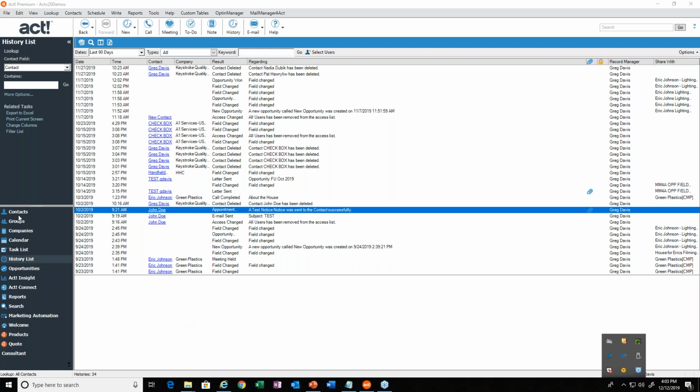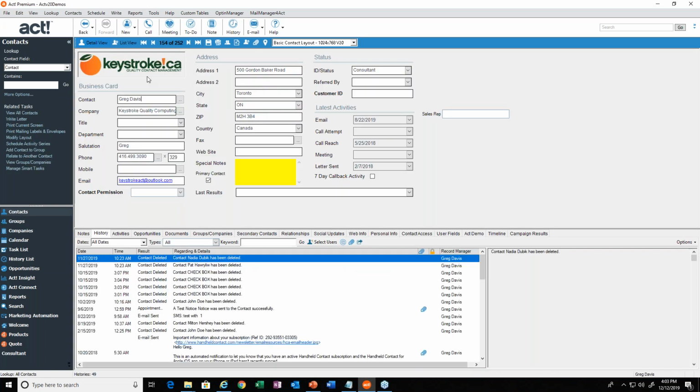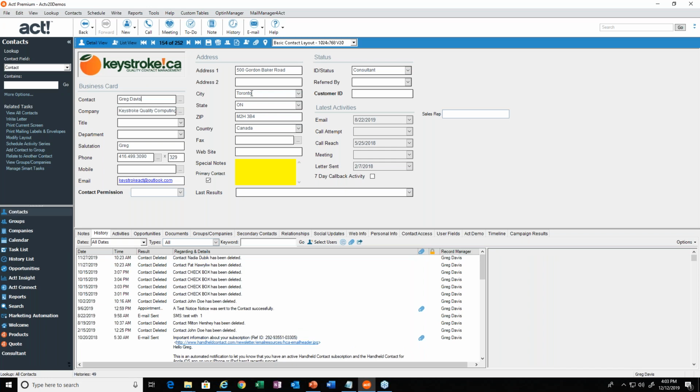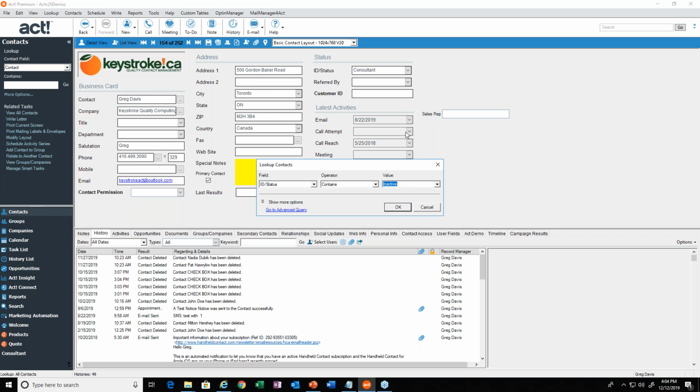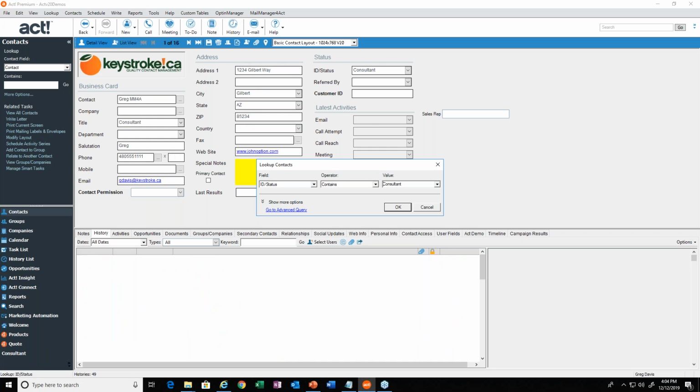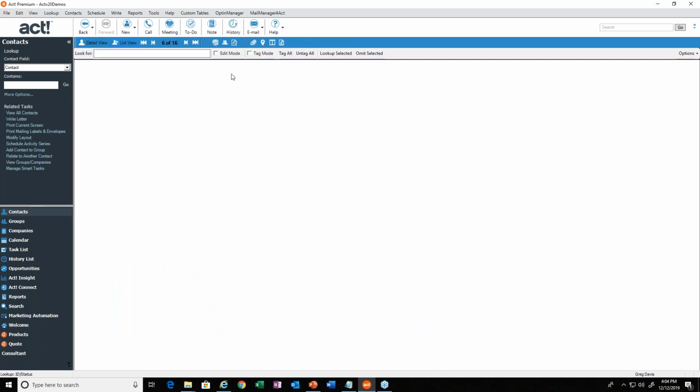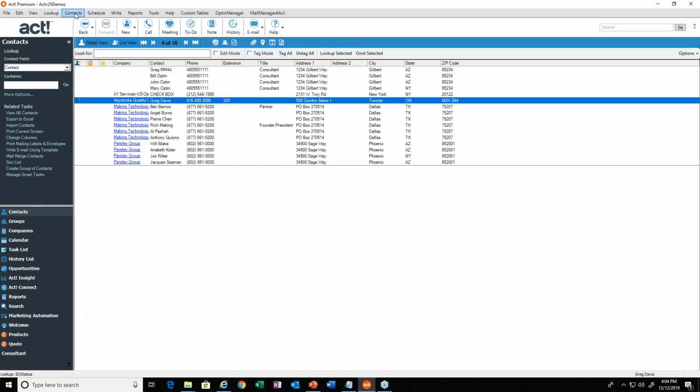To do that, if you want to move data from one field to another, it's a very simple process. The first thing you want to do is create a lookup of the contacts that you want to transfer data. So let me do this. I want to transfer data from this ID status field. So I want to look up everyone in this field who is a consultant. I right-clicked in that field, typed in consultant, clicked on look up ID status, and I'm going to hit enter. This will give me a list of everyone in my database who has consultant on that ID status field.